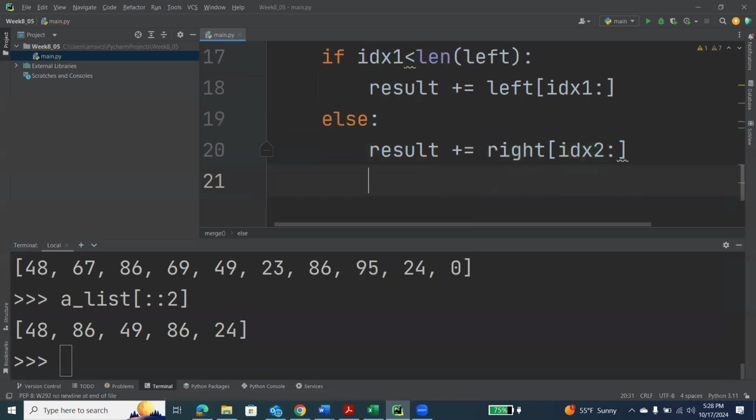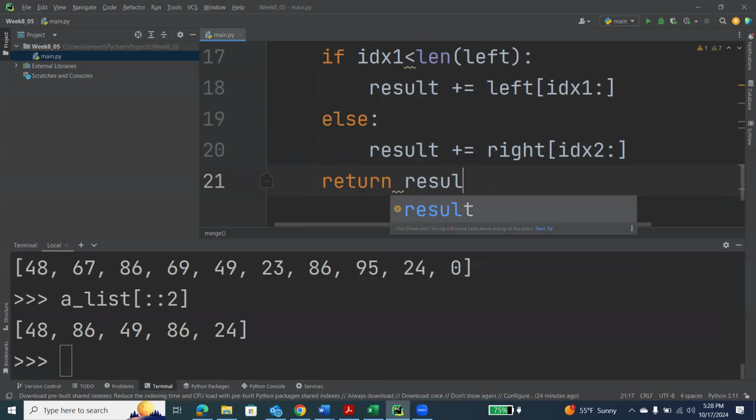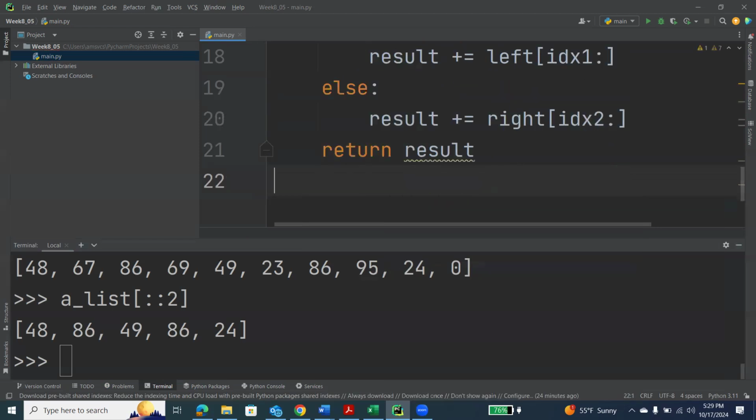And return result. Okay, now let's test our function.